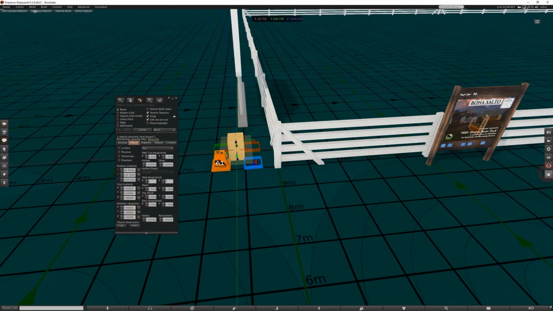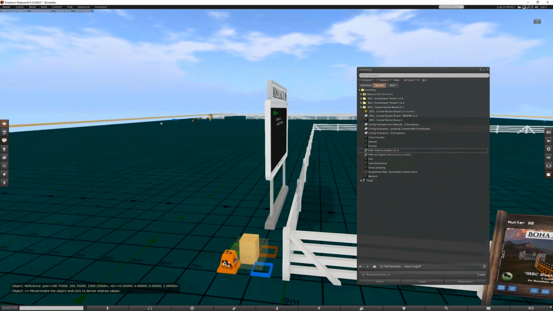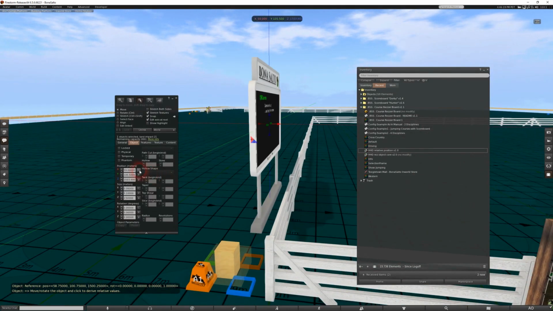Step 5. Add the second script, relative position, to the box. This script will pick up the initial values. Step 6. Now, copy the position and rotation of your object, in our case, the scoreboard.